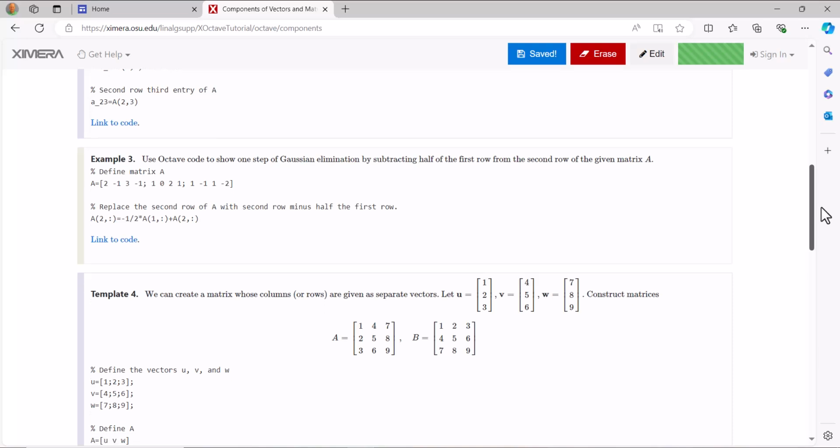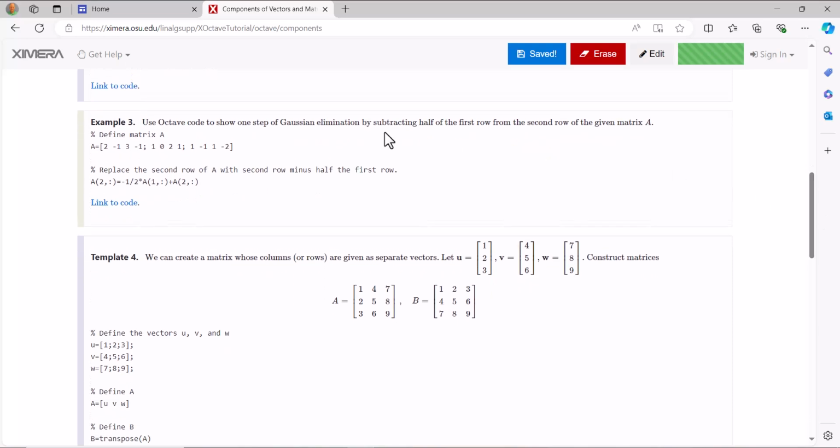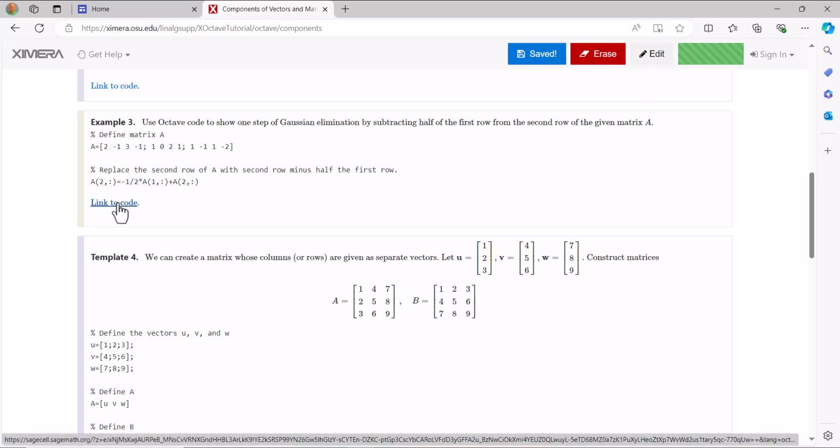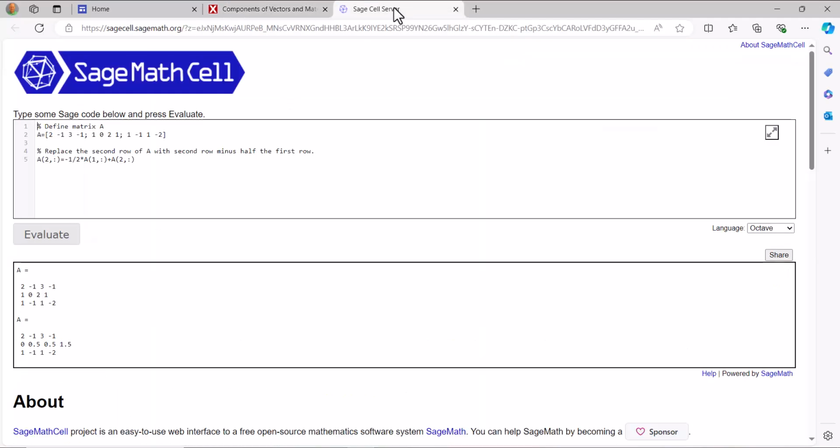And I'm going to scroll down to this example 3, where they use Octave code to show a step of Gaussian elimination. The code is here, but there's also a link to the code, and if I right-click, I can open that in a new tab, which I will. And so I'll go to the Sage Cell server, and it has the 2 lines of code, and it evaluates them. And suppose I want to take this example a little further.